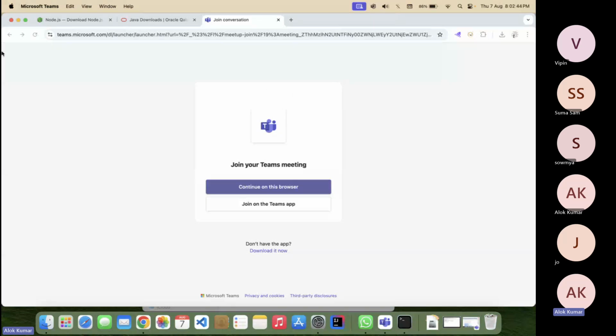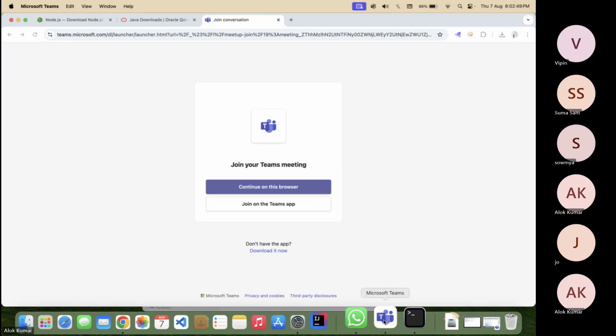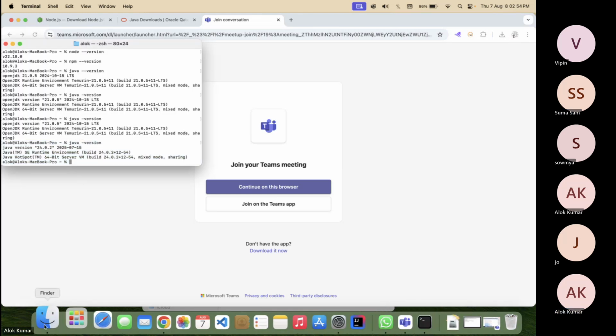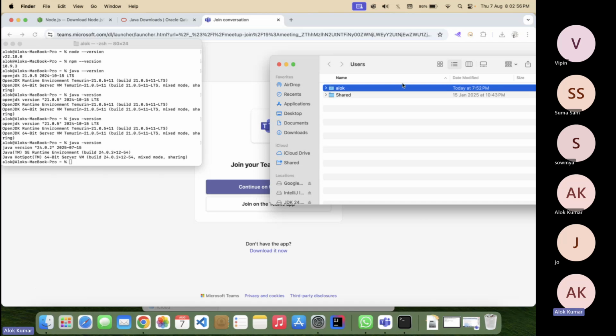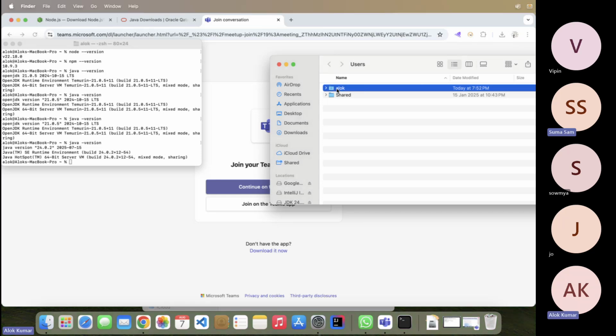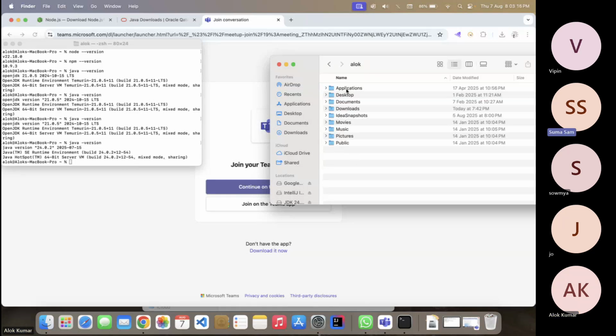Arvind, I'm sharing the screen. Are you able to see the screen? Yes, I can see your folder, Alok. Alok is your machine's name. Do I have to go inside it, or pin it somewhere? You can drag and drop it near the downloads, below the downloads, also for easy access.